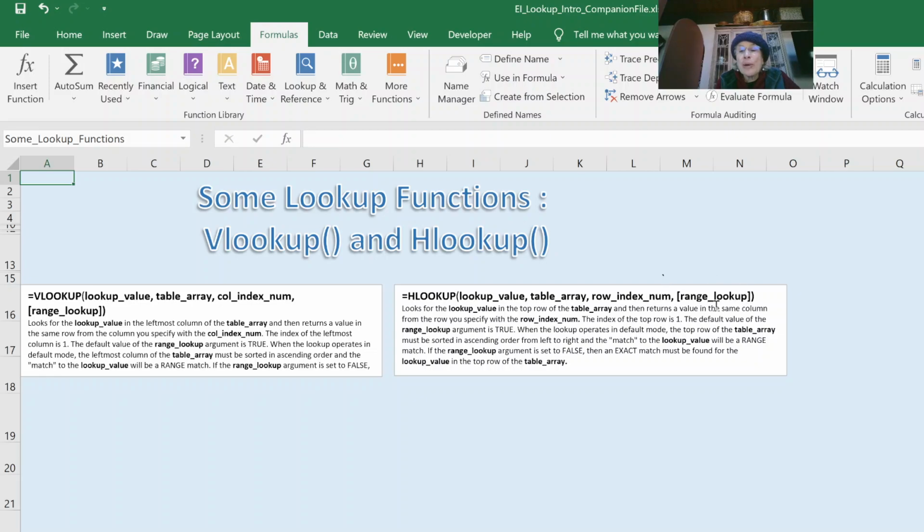And the range lookup argument works the same way here, that if we don't use it, it defaults to true, and then we want a range lookup instead of an exact match lookup. If the range lookup argument is set to false, we want an exact match in our lookup. And we're going to see an example of exact match lookups, and then we'll see one example of a range lookup.